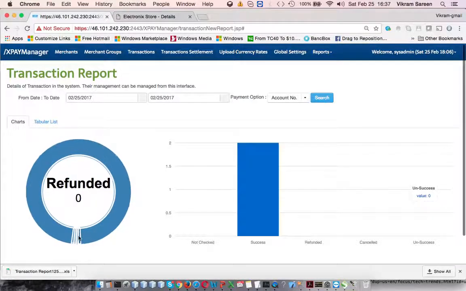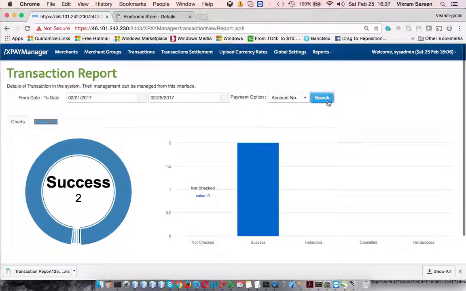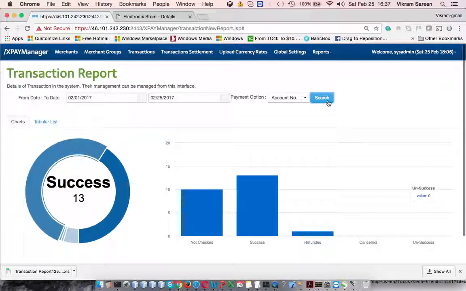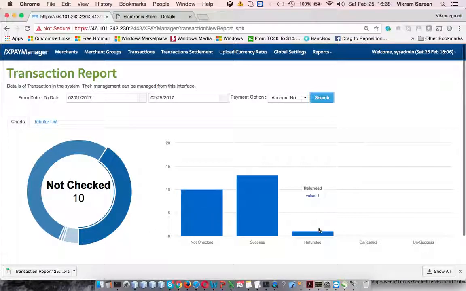If you see over here, both the transactions are successful. If there was any transaction in any state other than that, then it would show up here. For simplicity, let's go back some time and see if we can have more. Okay, perfect. So we had 13 successful, 1 refund, 10 not checked. That means the user didn't do anything.